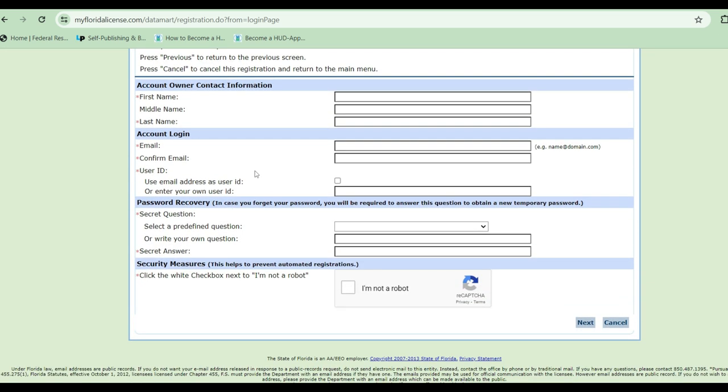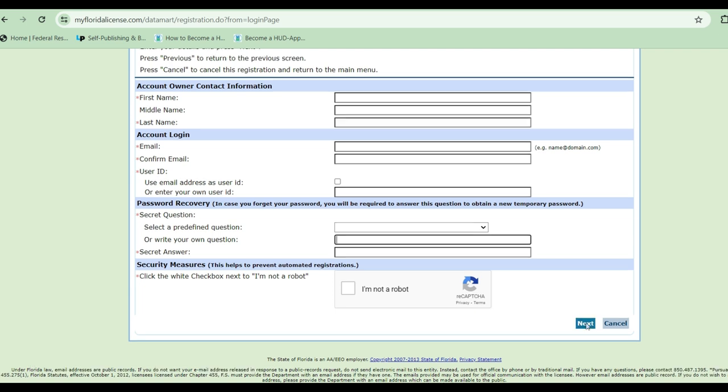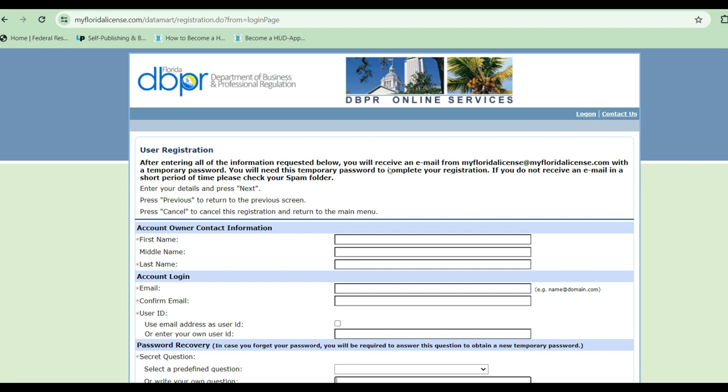I'm not going to go through it with you guys. You know your names, you know your email, you know all of that. Set a password that is easy to remember. You don't want something that you're constantly having to reset, okay? So do that for yourself. You'll want to click here and then go next. And that's how you open your application online to start for real estate.